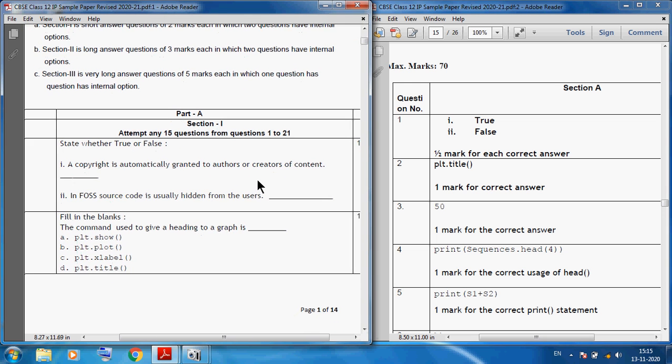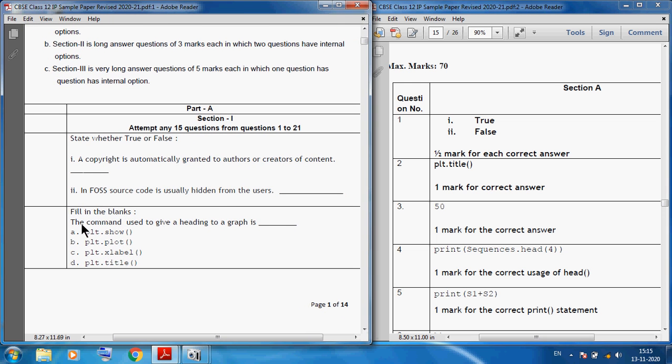Okay students, now the second question is very simple. Fill in the blanks: the command should give a heading to a graph. In graphs we already discussed plt.title. We can use plt.title to give a chart title. 1 mark for the correct answer.